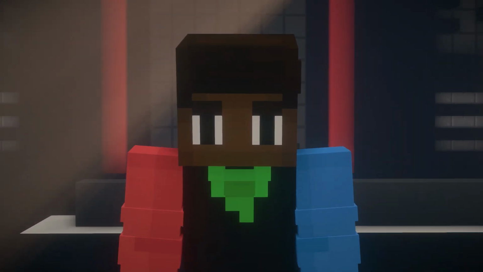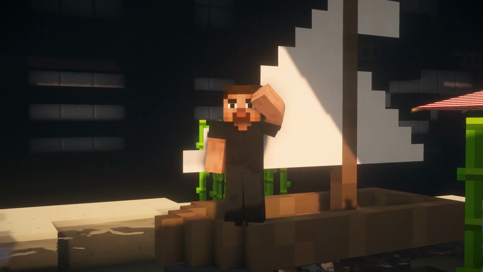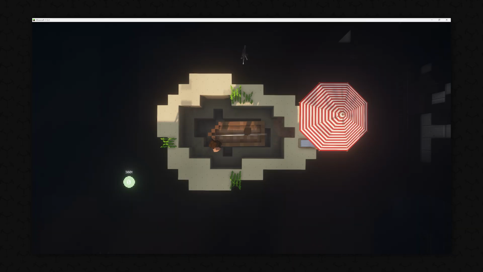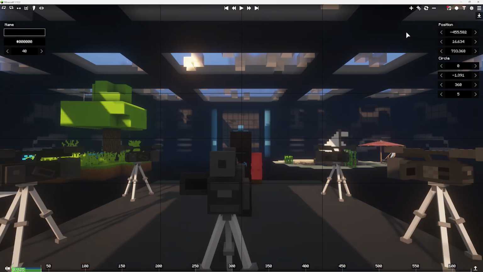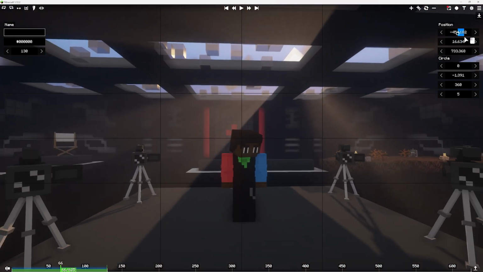Got it? Now, on to the circular fixture. This allows your camera to orbit around a specific point. The point is where you were standing when the fixture was created, but you can adjust it later on the right using the position sliders.